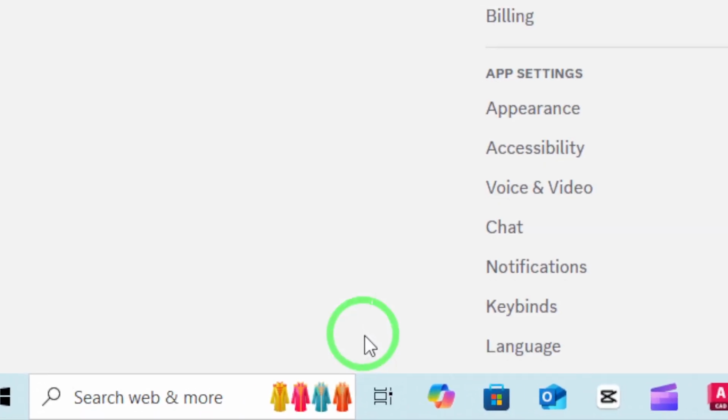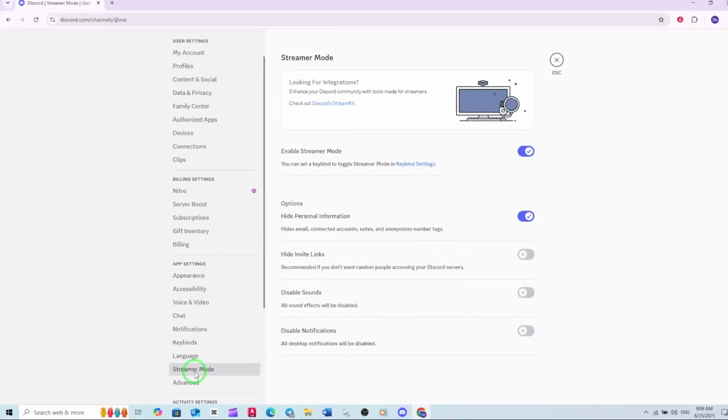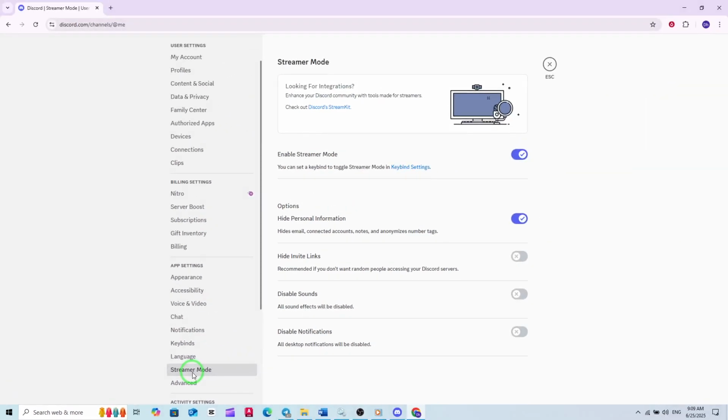Now, scroll down the menu on the left until you find the section labeled Streamer Mode. Click on it to access all the privacy controls designed for streamers and content creators. Streamer Mode is a fantastic feature that helps you hide sensitive information while you're live, and it's super easy to set up. Inside the Streamer Mode settings, you'll see several toggles.